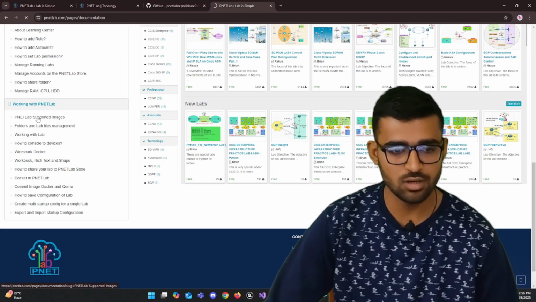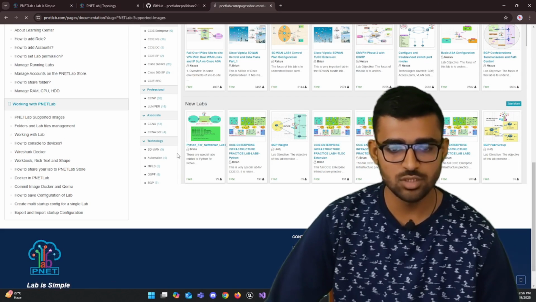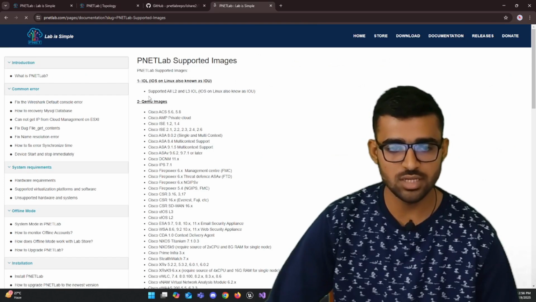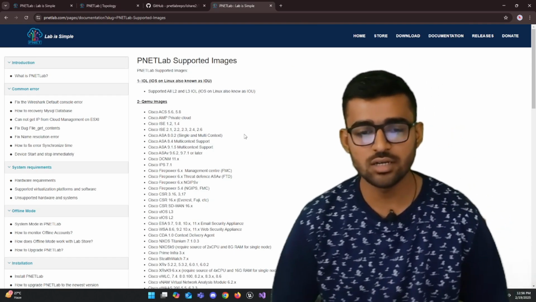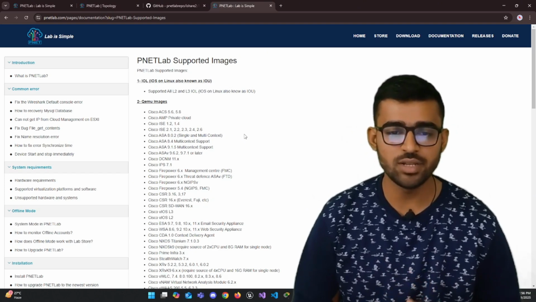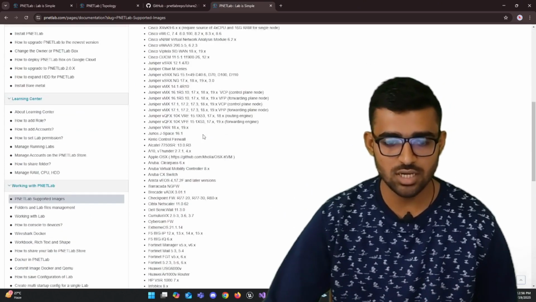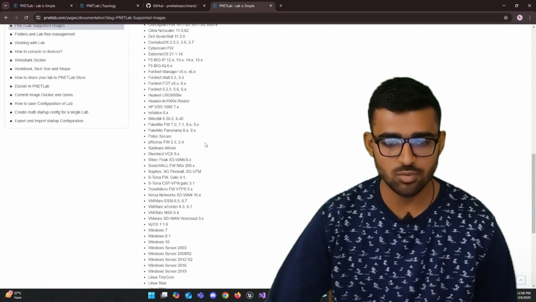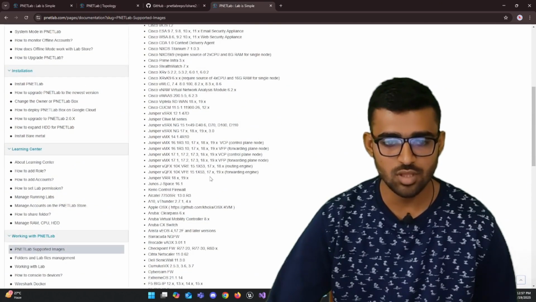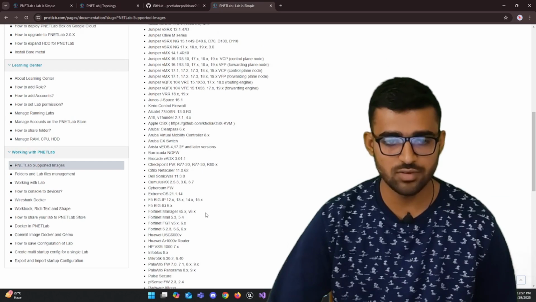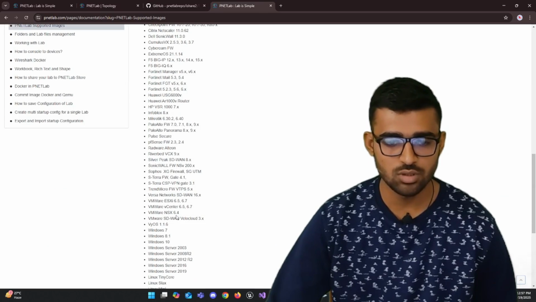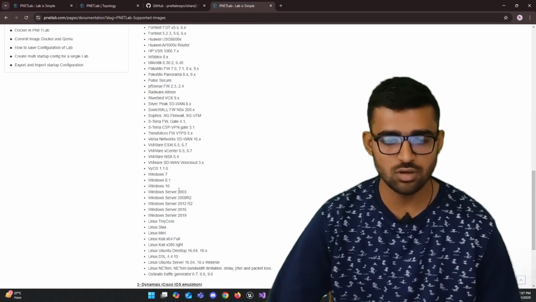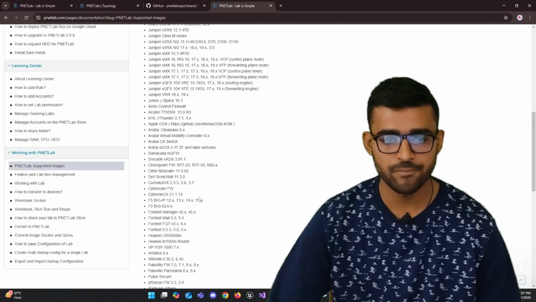When you click on PNET Lab supported images, you can see which images are supported by PNET Lab. Make sure before installing any image that it is supported by PNET Lab. These are the images supported by PNET Lab. There are many routers and switches from different companies like Juniper, Cisco, Fortinet, Palo Alto, and you can also download and install Windows Server and Linux Server.